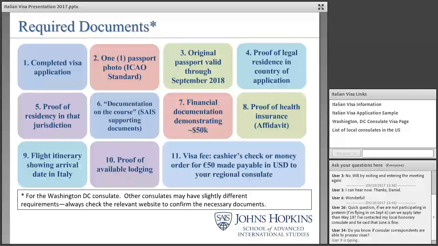And then finally, we have number 11. We have the visa fee. Last year, for the first time, the Italian consulates began charging a fee of 50 euro for student visas. Now, the complicated thing about this 50 euro fee is that it's not exactly 50 euros. Basically, just check on the consulate's website for exactly how much you're supposed to pay, because it's made payable in US dollars, so it depends on the exchange rate.